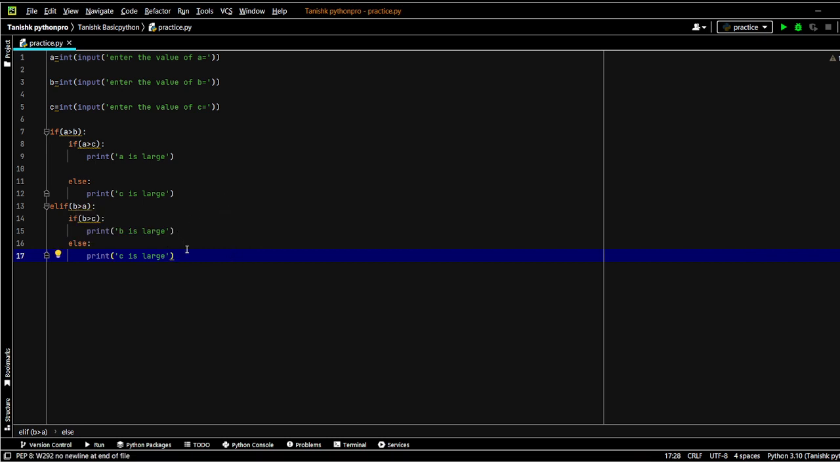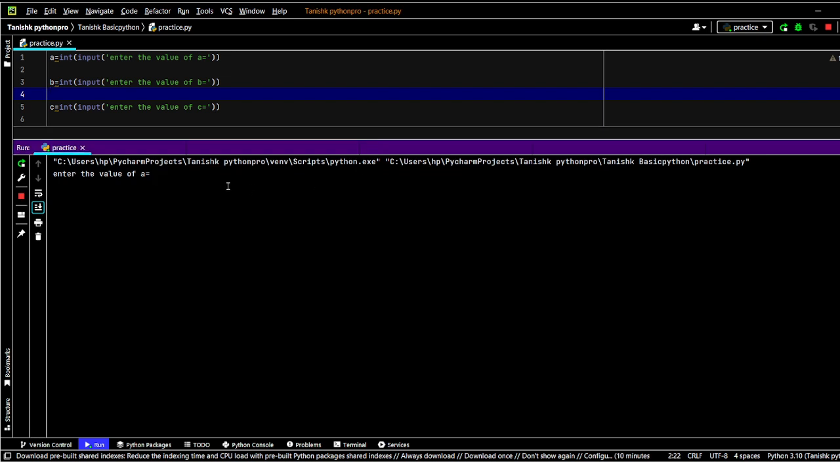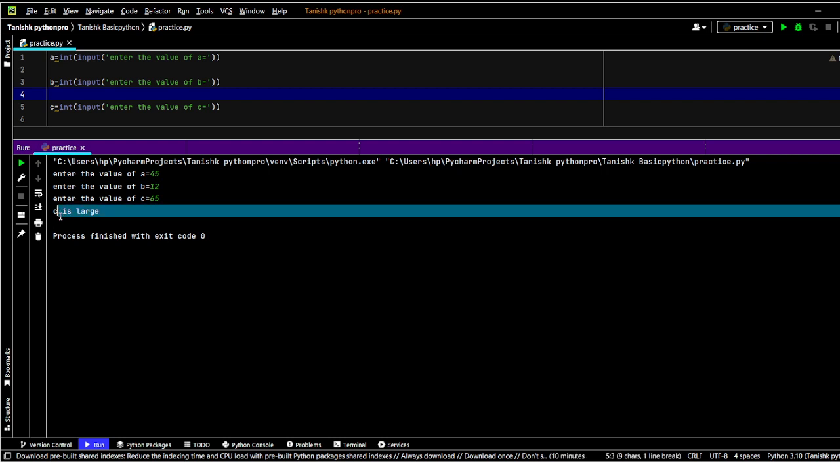I have used the if else statement, with only some lines. Run the code. Enter the value of a 45, enter the value of b 12, enter the value of c 65. C is large, so yes, correct. A is 45, b is 12, and c is 65, so 65 is larger than both 45 and 12, so c is large.